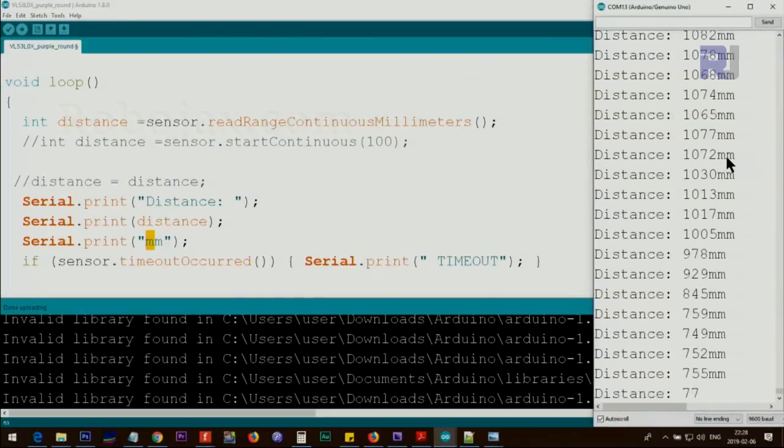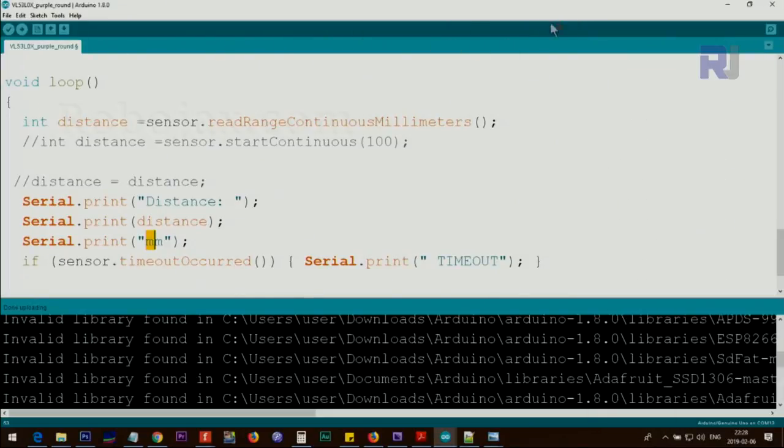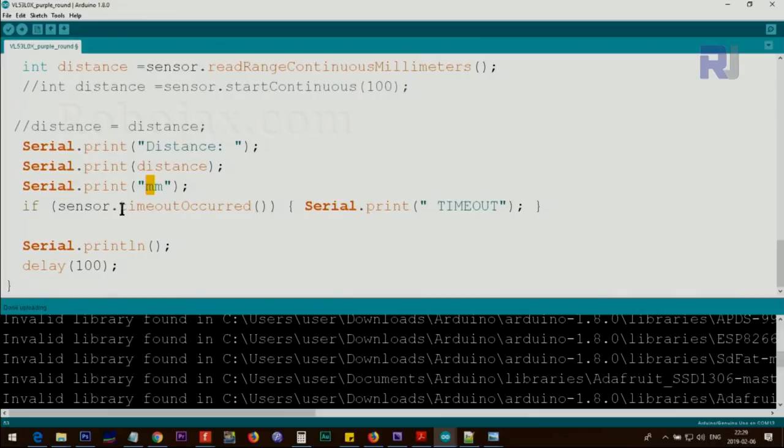This is the one that you see. And if the sensor timeout occurred, then we print this on the screen. After all these three lines, we print a new line, and there is a 100 millisecond delay between each reading.